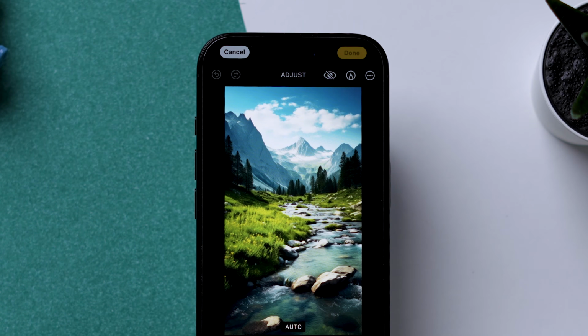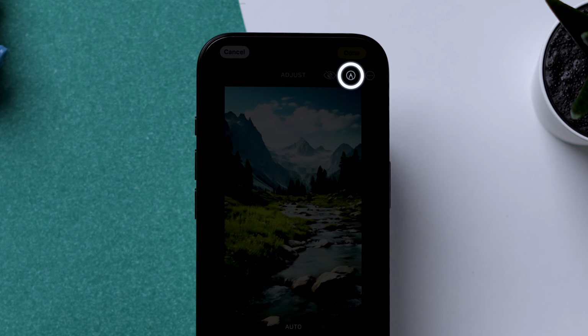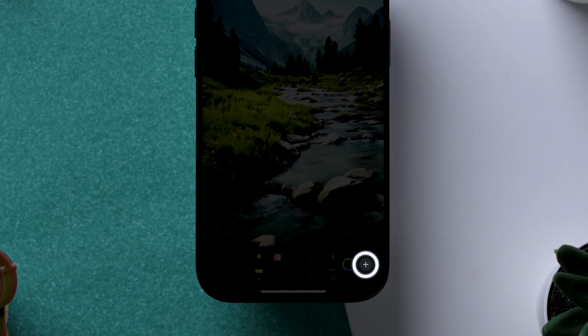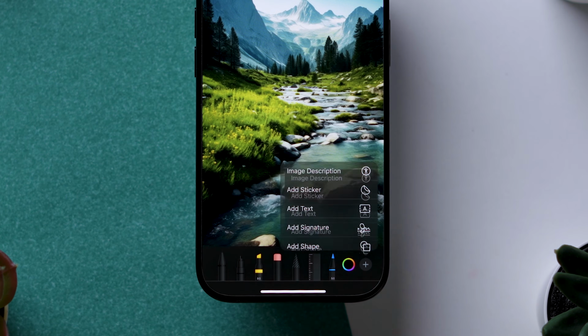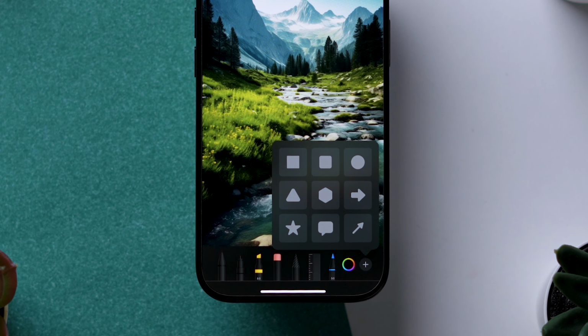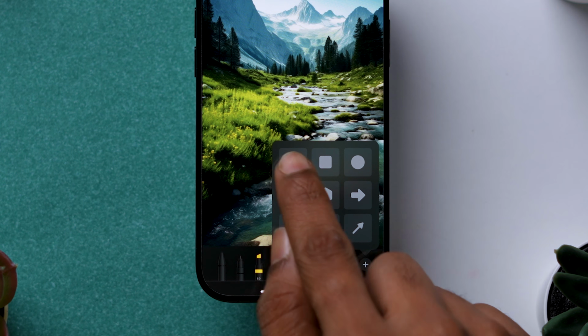At the top of the screen, click on the pencil icon to access markup tools. At the bottom right of the screen, tap the plus icon to open additional options. From the pop-up menu, select the Add Shape option. Various shapes will appear. Choose rectangle or square based on your preference.